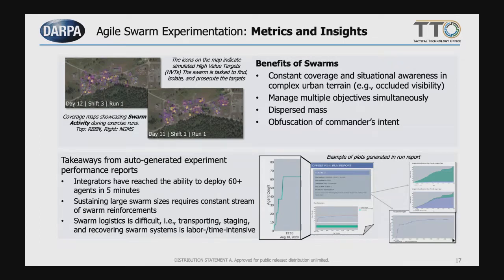So all of that working together has been absolutely critical for being able to accelerate how quickly we develop and advance this technology. And those run reports have been a key enabler that, again, the government has developed to make more broadly available to the community.